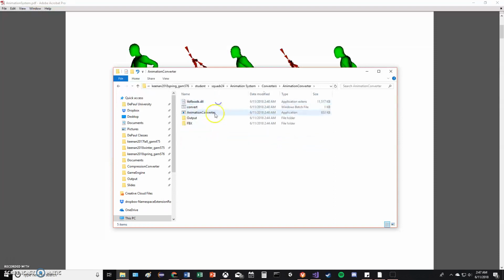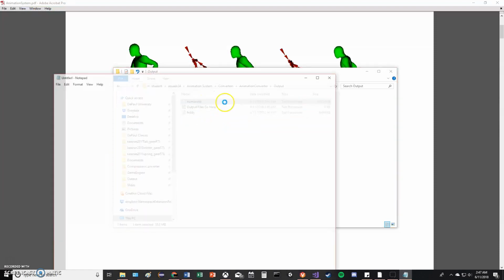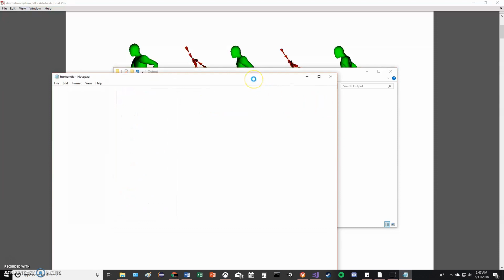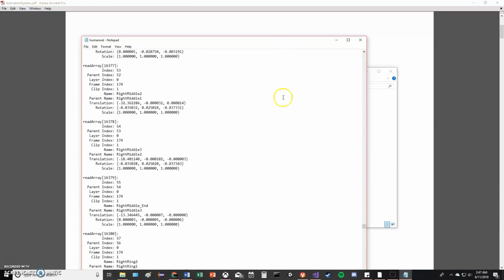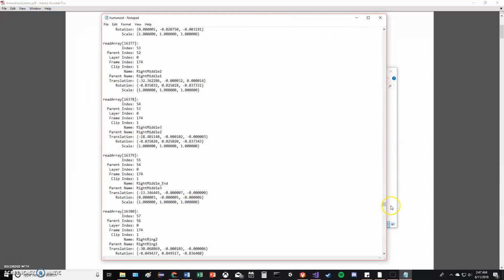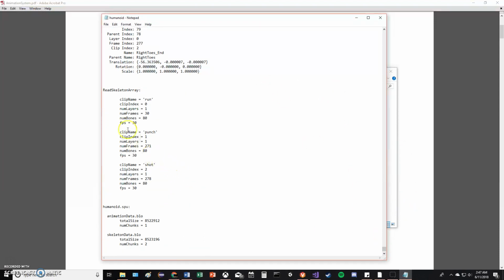So I'm just going to go through and look at the output here because I've already done this, so that we can speed along. And you can see in the humanoid model, we have three animations. We have run, punch, and shot. And the number of frames for the run is 30, the number of frames for punch is 271, and the number of frames for shot is 278.